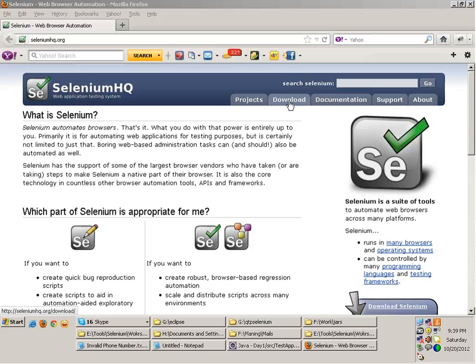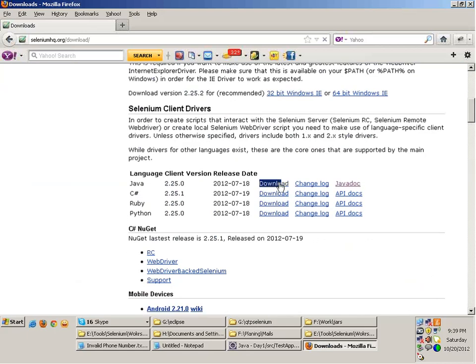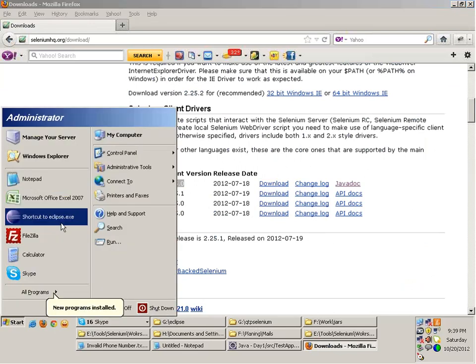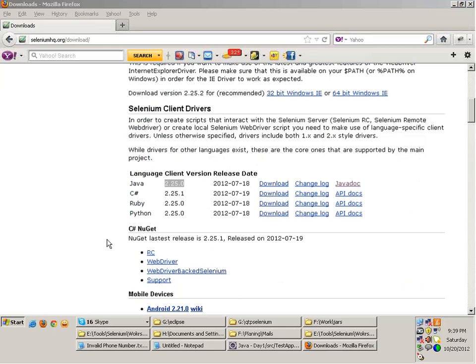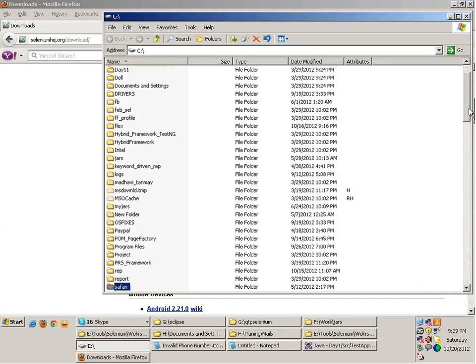After going to this website, you click on the download link over here and just download the Java client libraries from this download link. When you click on this link, you will get the latest version, 2.25. It will be downloaded at one of your drives, whatever is the download location in your machine.